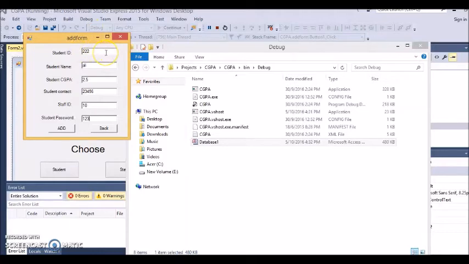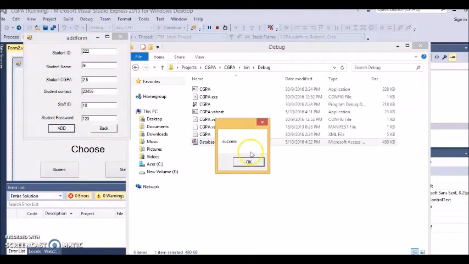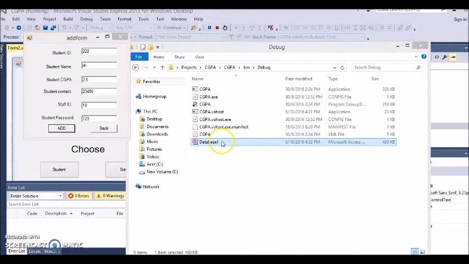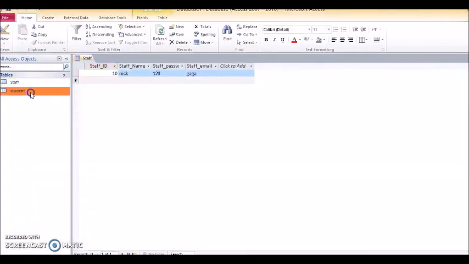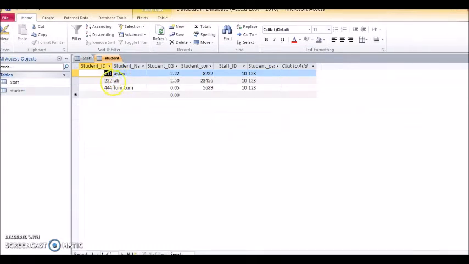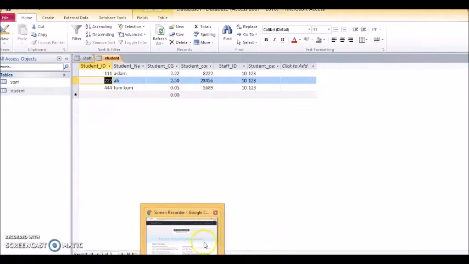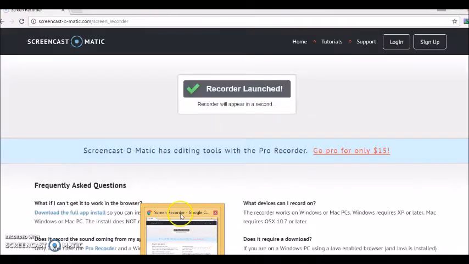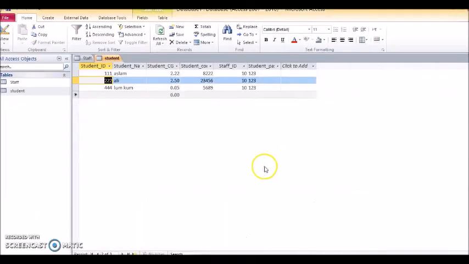Now we have added a new student with the name of Ali, and his student ID is 222. A success message will be shown. To be sure, let's go to the database and check it out. You see here, sir, now there's a new student named Ali, and the student ID is 222, which we added just now. So basically the add is working. That's the function of the add button. Next I'll show you the delete and edit button.